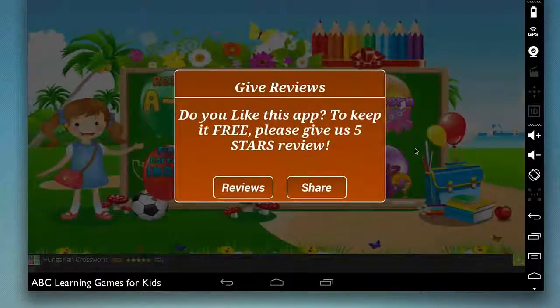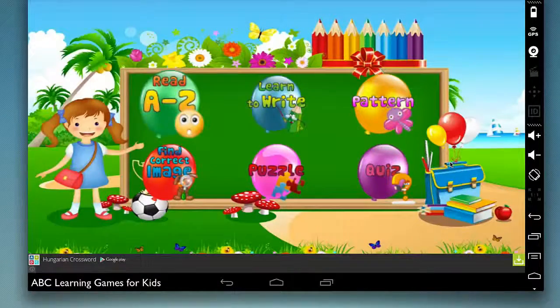Overall, the games are really educational, really simple to use, and have over 6 features for you here to jump into and teach your kids and have them learn in a variety of ways, both audibly and visually. ABC Learning Games for Kids is free and available in the Google Play Store today.